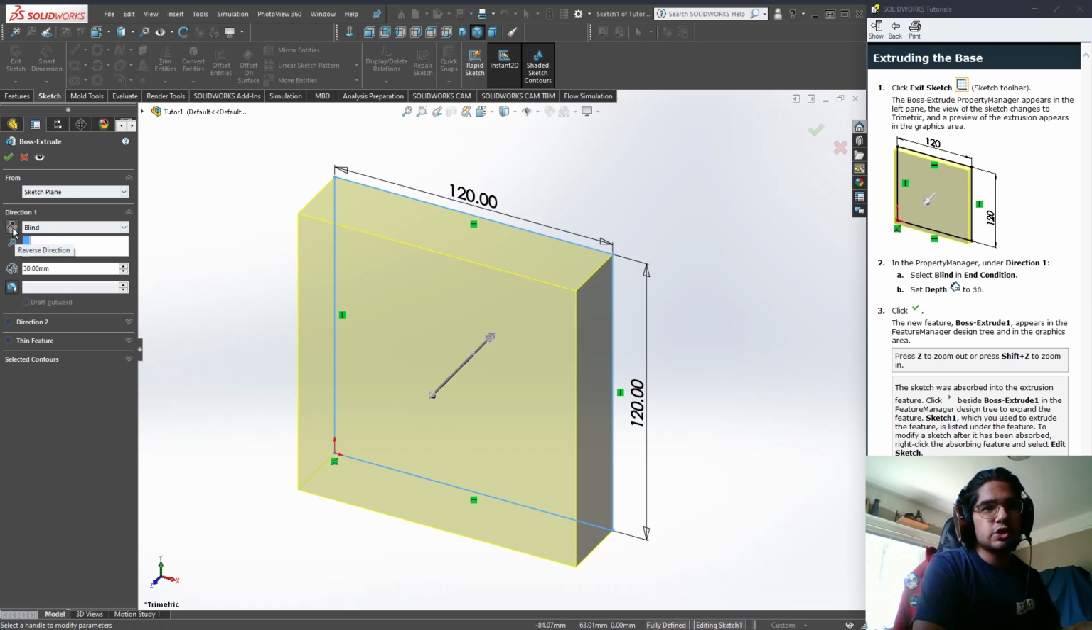If you want to push it to the other direction, you can click this reverse direction button. You can also set other endpoints, so you can say I want it up to the mid plane, or I want it up to this other part that I've made, or I want it 5 centimeters from this plane. It can handle all of that for you relatively easily. So you can hit 30 millimeters. Is that all? That is all.